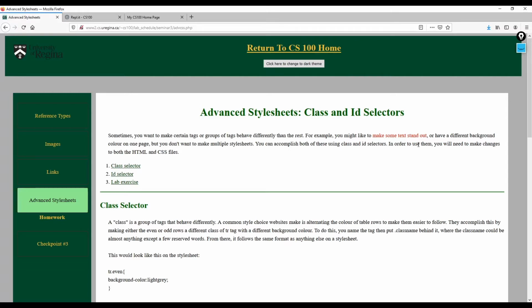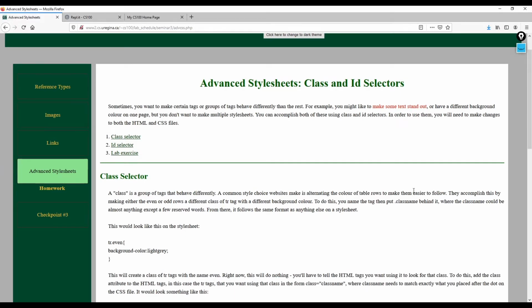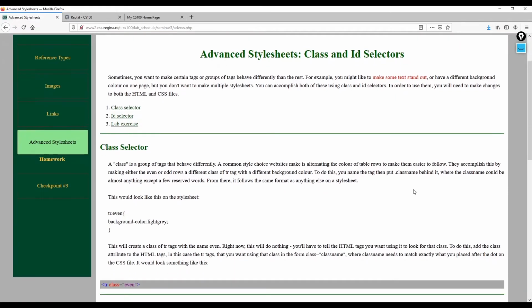In this class, we're going to look at two of them. We're going to look at class selectors, and we're going to look at ID selectors. A class is a group of tags that will behave differently from the rest of the tags that it's a part of. For example, a common style choice of a website is that when they have maybe a shopping table of results, they alternate the text color and the background color of each row to make it easier to line them up. They do that using class selectors.